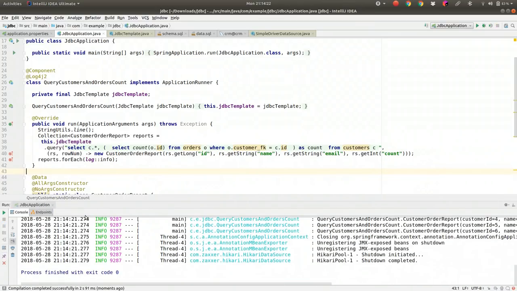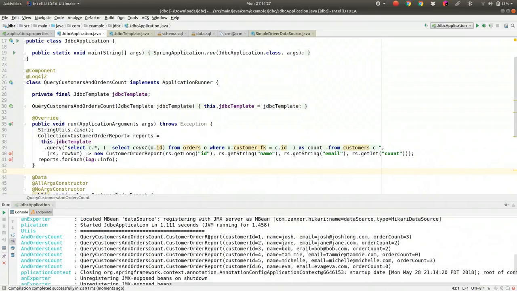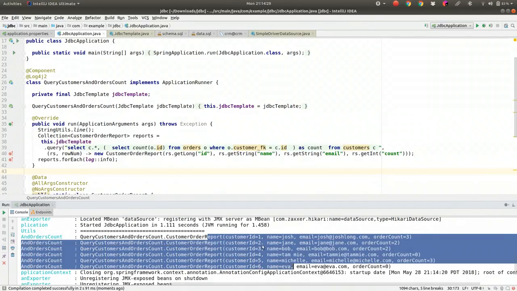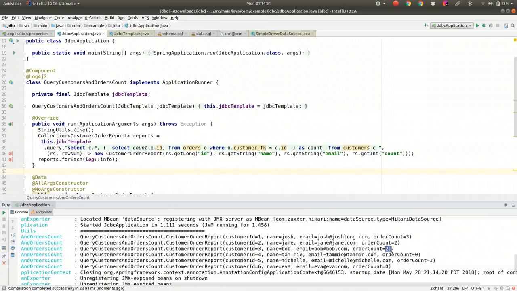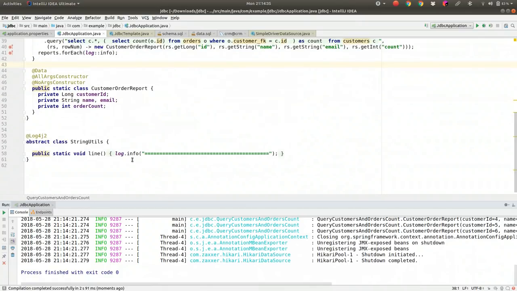All right, didn't give us much. Oh, there it is. There's our 6 records, right? So there we are. We got the records. We can see that's working. We can see I got an order count, 2, 3, etc. Right? Good. Very, very simple. You've probably seen something like that before.